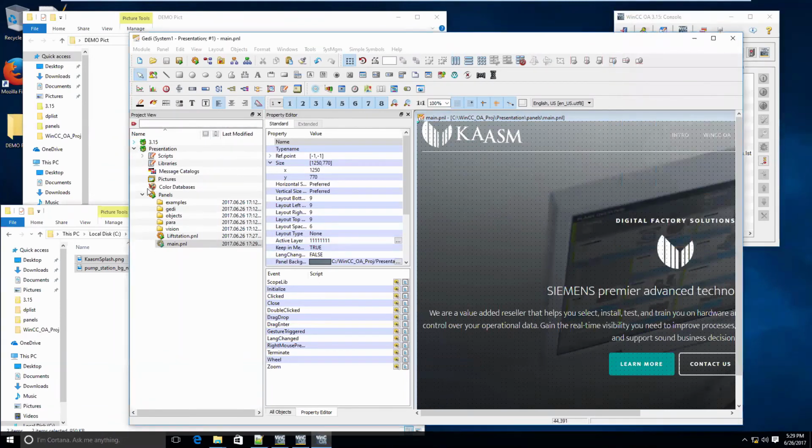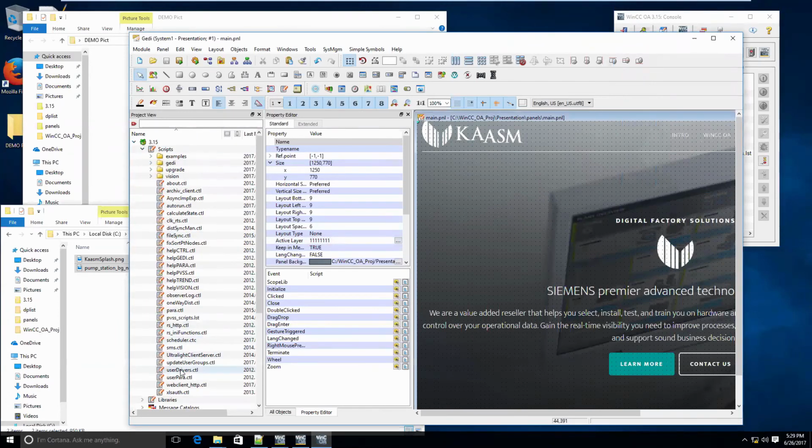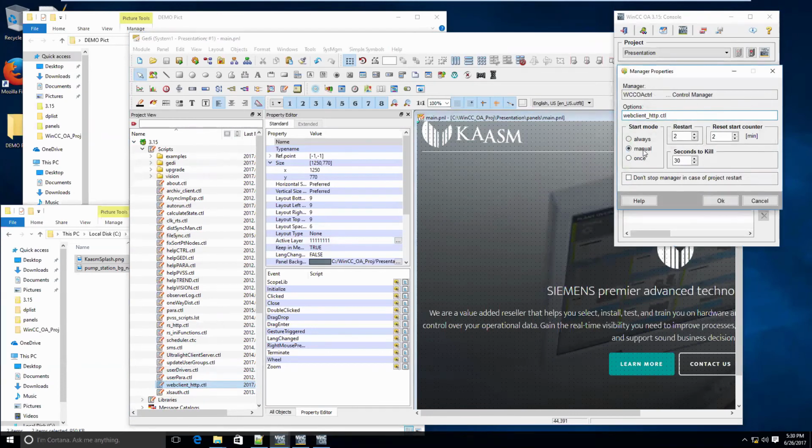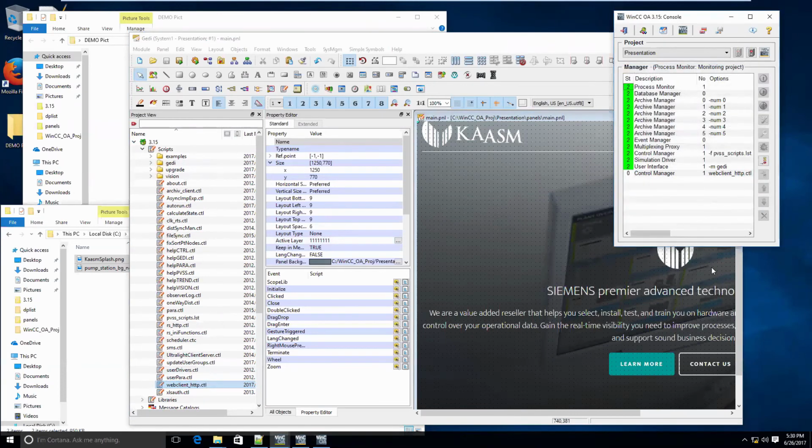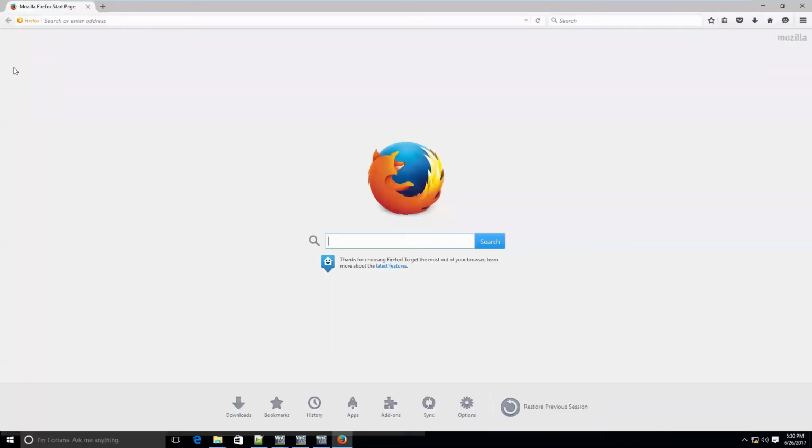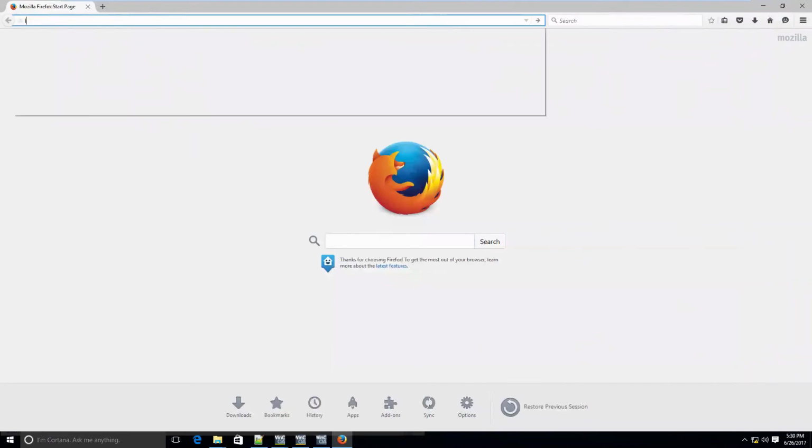We're going to add a manager, which is a runtime client, and we'll say manual. And as soon as I enable this particular control manager, I've just turned this project into a fully functional web server project. There are a couple of different clients available to WinCC OA. In our case, we're going to look at just the HTML5 client, the ultralight client UX.